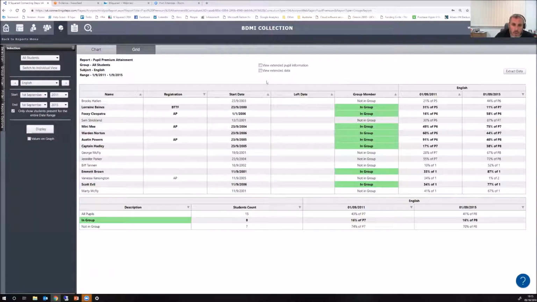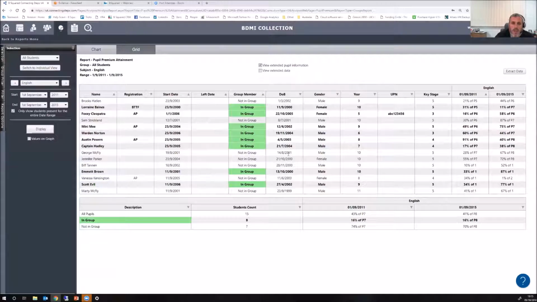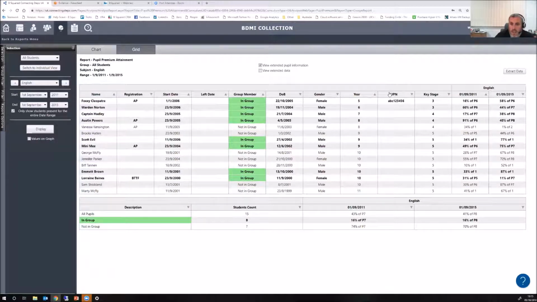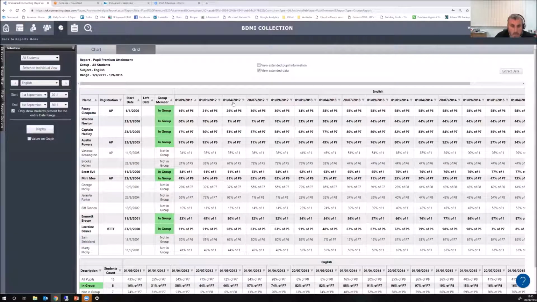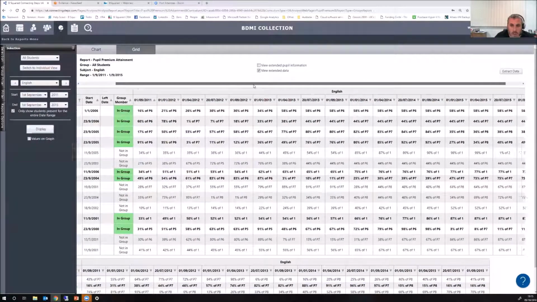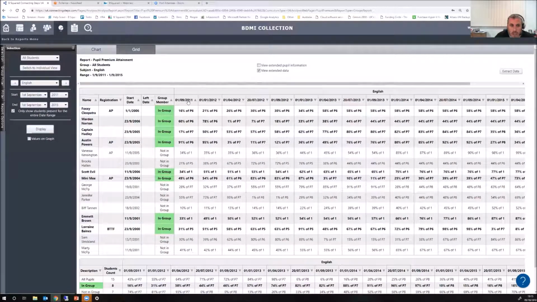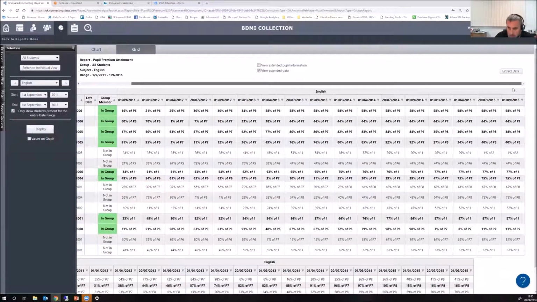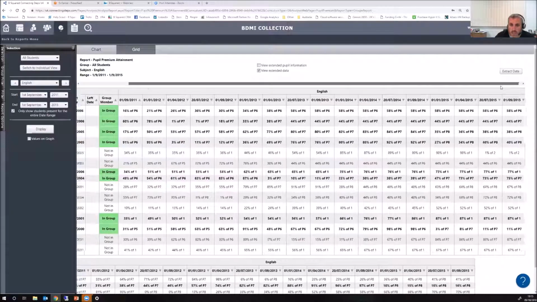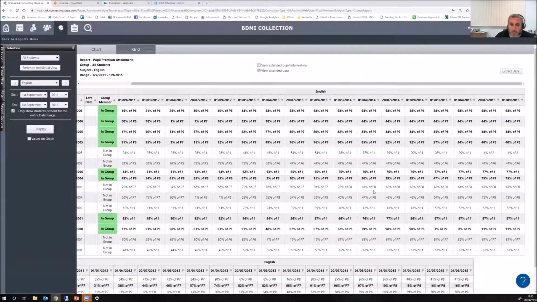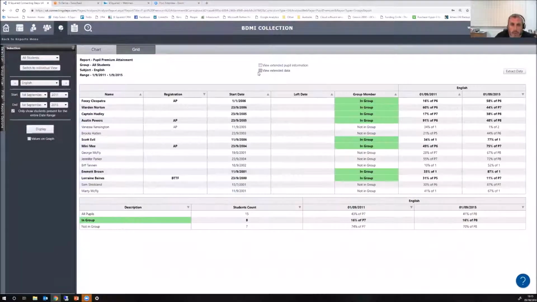I also have a couple of tick boxes here. So extended pupil information, that brings in additional information about each child. So I can then sort by class, year, UPN, key stage, all that sort of stuff. If I tick view extended data, what that will do is turn this into a really big grid. And what this does is show me all the data points in between the starting point and the ending point. So you can actually see what's in that time frame. So if there is a dip, you can identify at that point what is the cause of that dip.